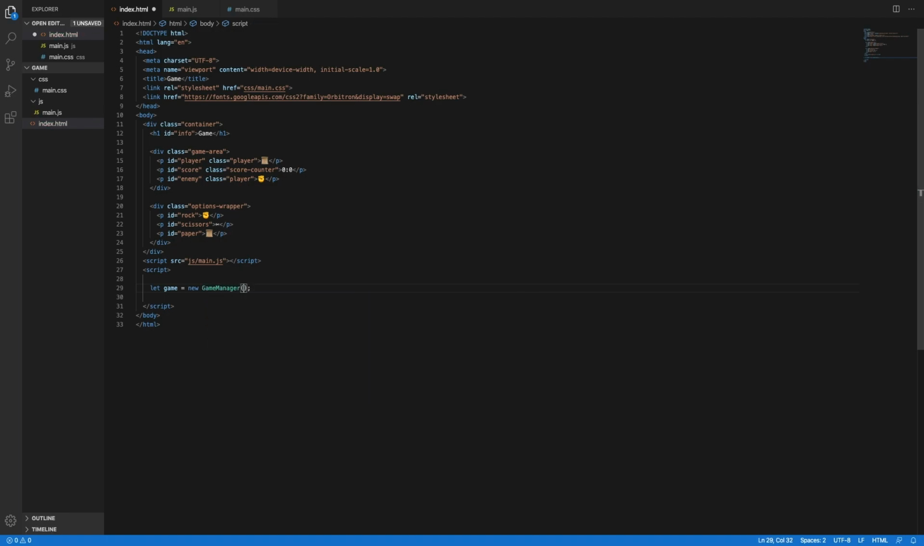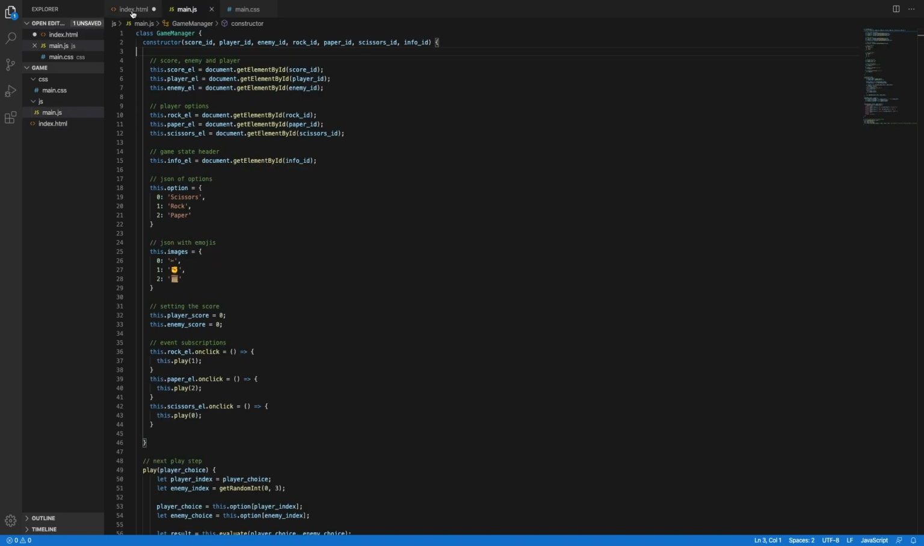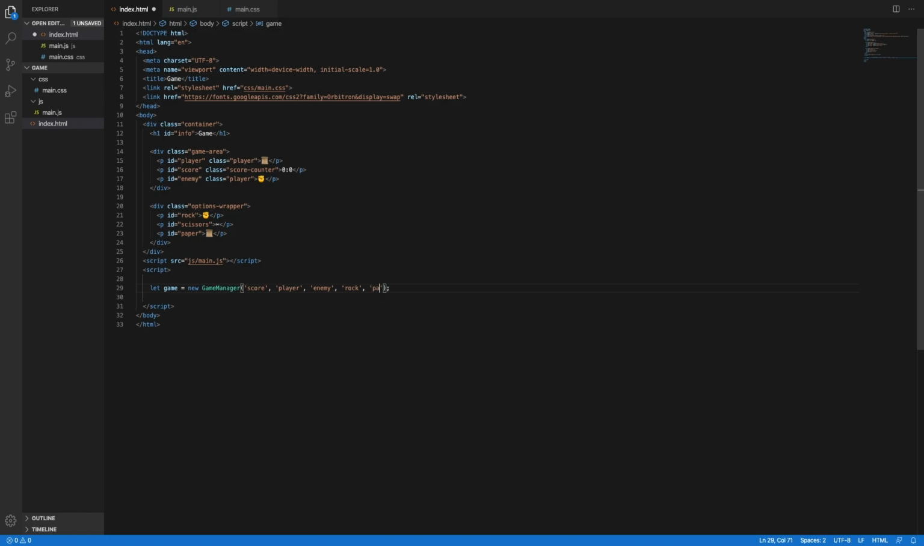and we will pass the information or the IDs. So it starts with score ID. So let's pass the score. The next is player and enemy. So player, enemy, and player enemy rock ID. So rock. What's the next? Paper, scissors, and info. And now we can test it out.